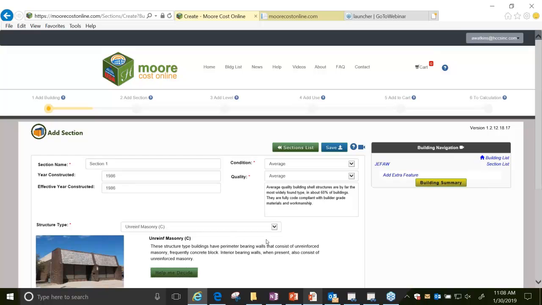On the section data entry screen, select the structure type and review the description which appears below. You'll notice that next to each structure type, we have added the widely used class codes in parentheses. The condition is related to how the structure has been maintained. The quality is an indicator of the quality of the construction when the building was built.